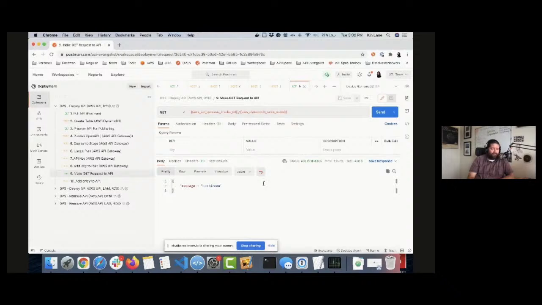So it gives us a forbidden. Sometimes it takes just a little bit before it'll actually fire up to actually provision every bit of this till we get it. So we can just do a retry. Oh, there we go. We got an empty API, an empty array here that doesn't show anything.